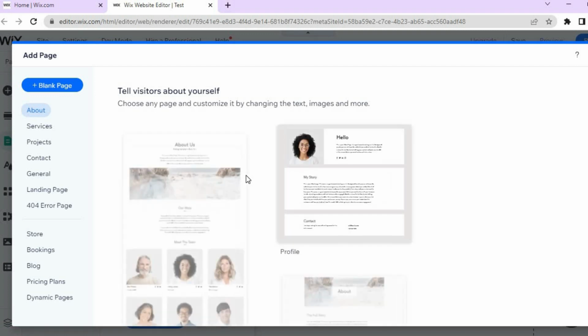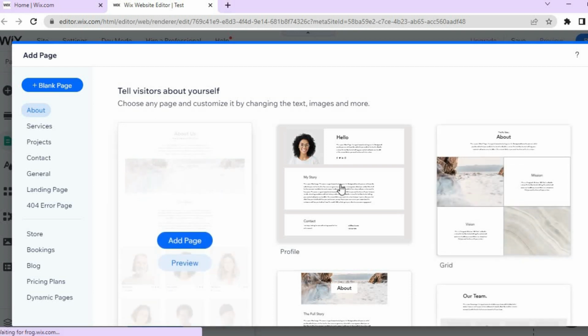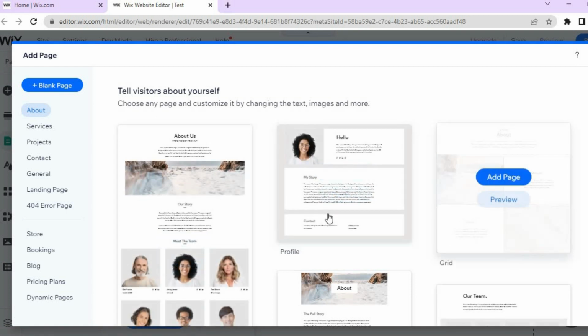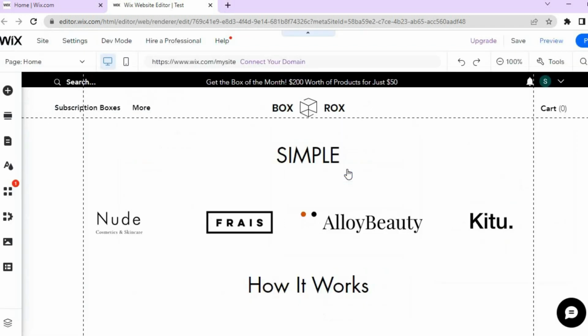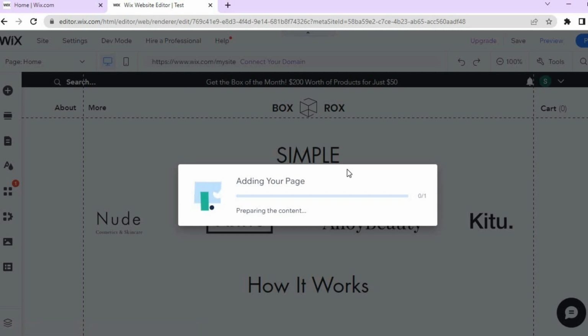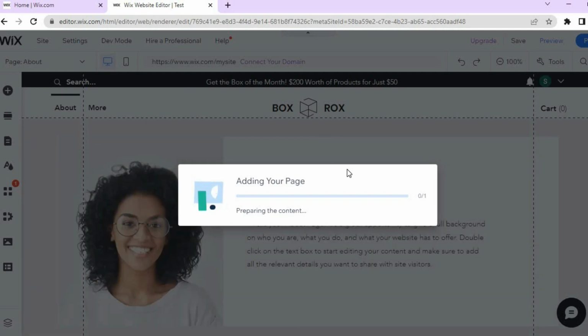So as you can see right here, you can select any one of these page templates. So let's say, for example, I would like to use this one. All I would have to do is tap on Add Page. Once I've tapped on Add Page, you're going to give it a few seconds while it is adding your page.